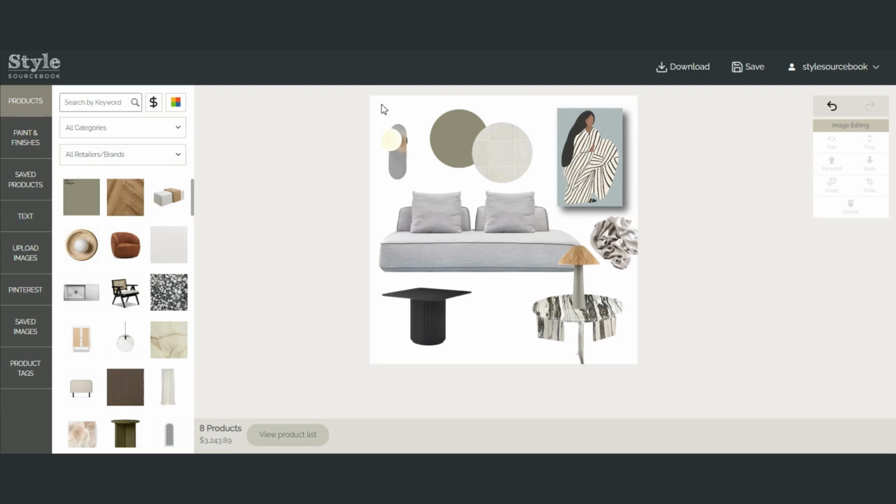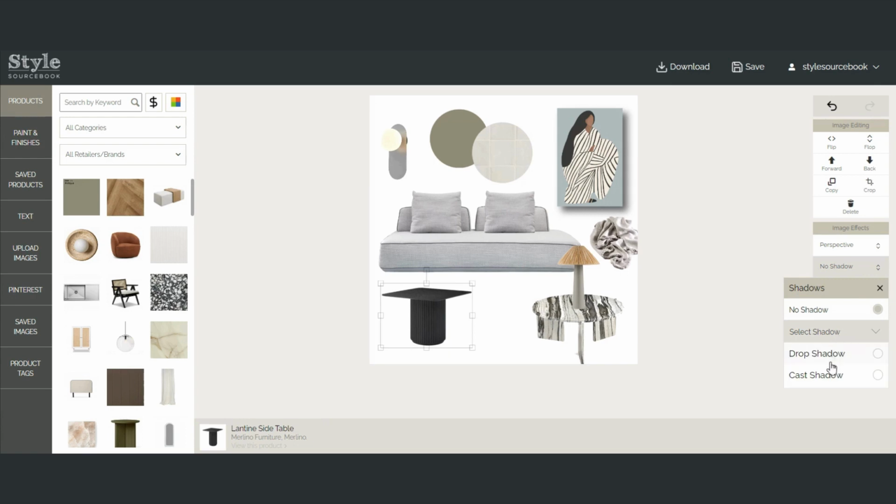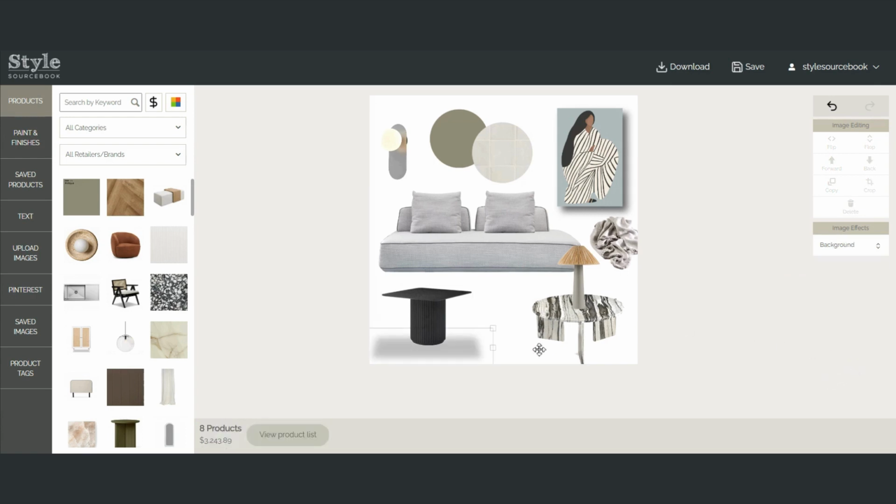To use the cast shadow, drag in your desired product, click on the shadows button here, select cast shadow. From here, you can select your desired shadow shape. Once it's on the mood board, you can change the size of it via the handles on the product like so.